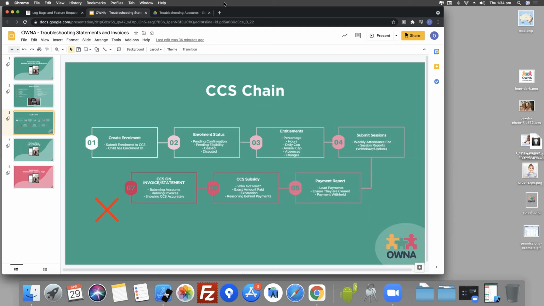You might need to open up 5 different reports to find out. You might need to see if the sessions were submitted, if the entitlements are there, the enrollment status. Let's go through the chain. Actually, I've created what I call the CCS chain. Now, each step is determined on the predecessors. Okay, so for example, I can't get entitlements if I don't have a completed enrollment status. Okay, I can't submit sessions if I don't have an enrollment ID.